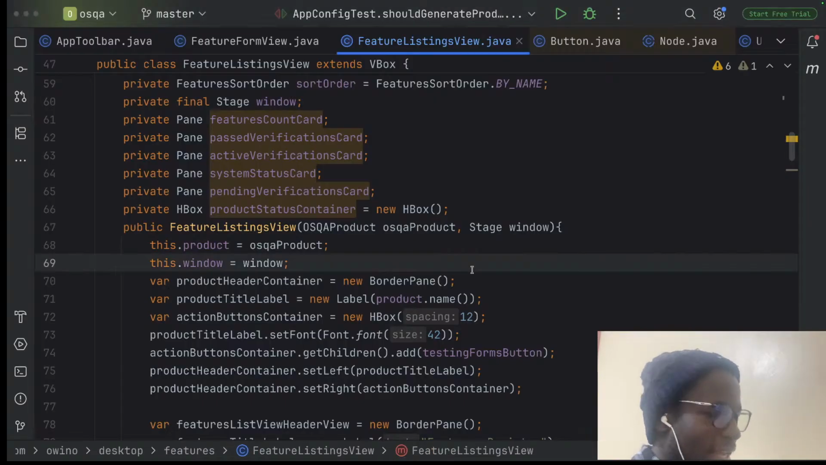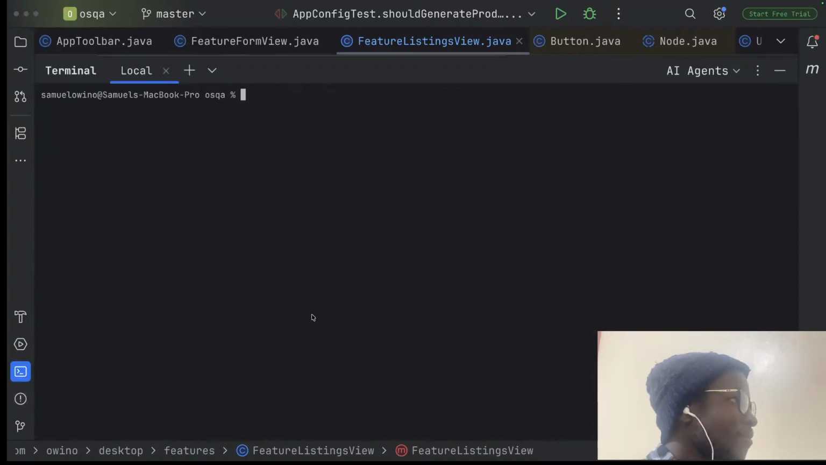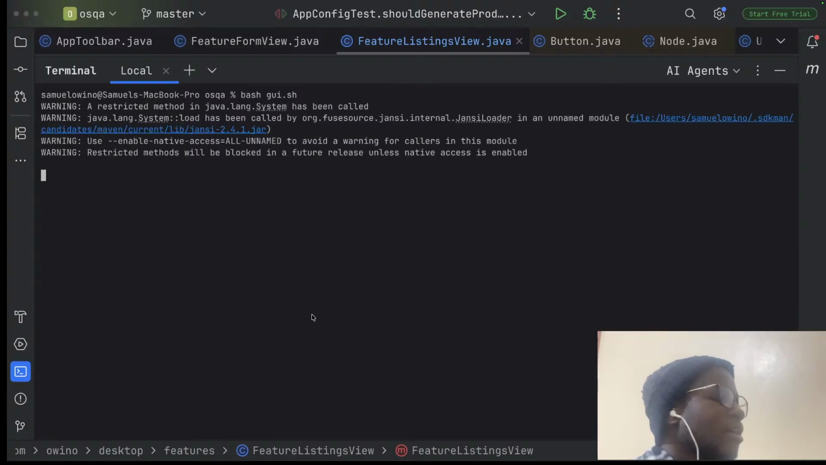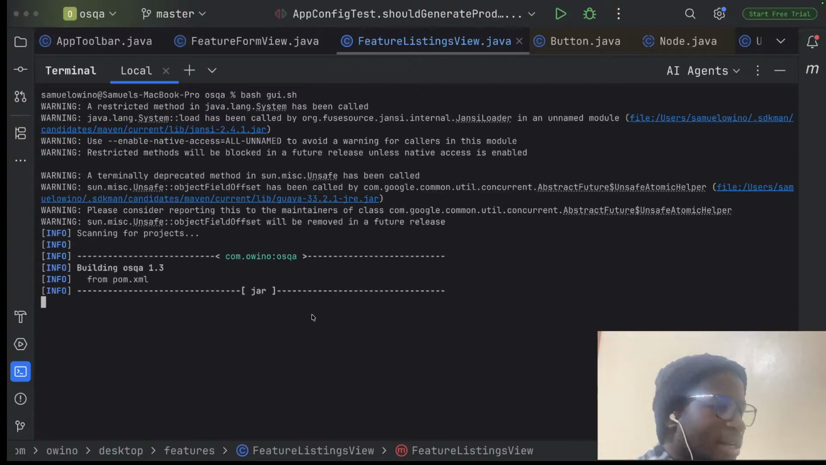So where did I leave things last time? Let's find out. So I remember I was working on the summary cards.